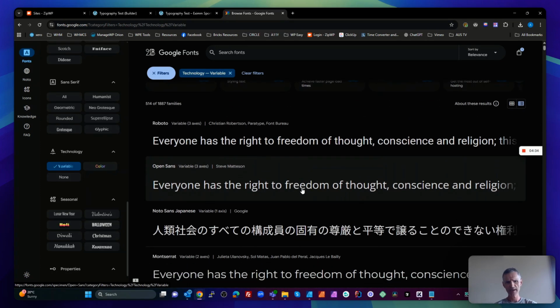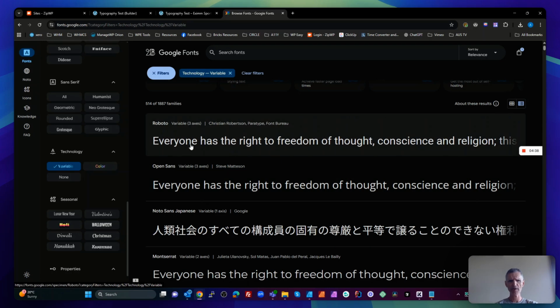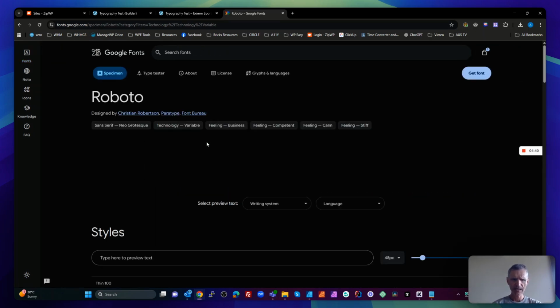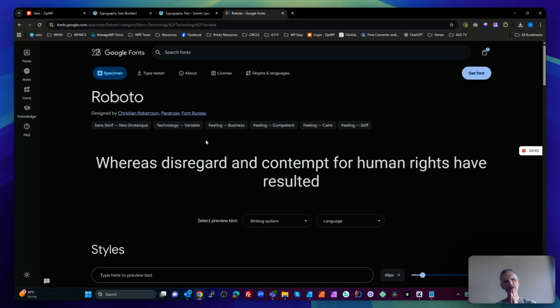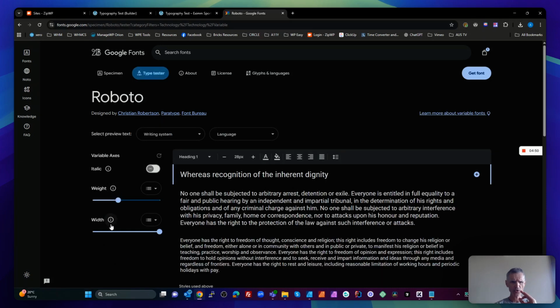Now what we want to do is pick one. So for example, if I look at Roboto, let's just start with Roboto. I click on Roboto. What does it mean to be a variable font? What does it mean to have 3 axes or 2 axes? The way you find out is you go into the font, you click on this type tester, and it'll show you what the axes are. So this one can be italic, you can change the weight, and you can change the width of the font.